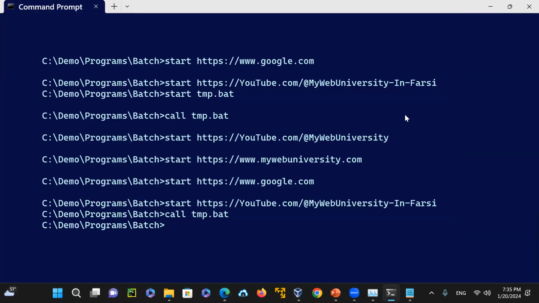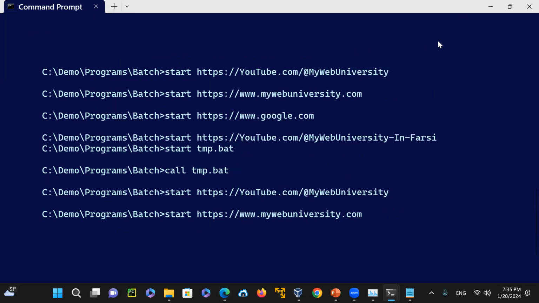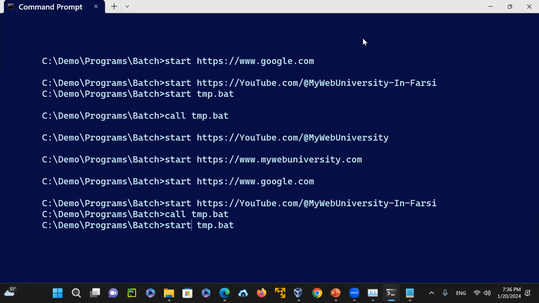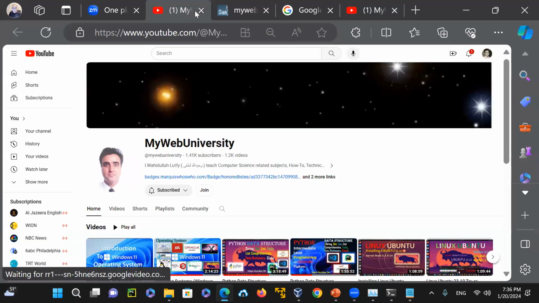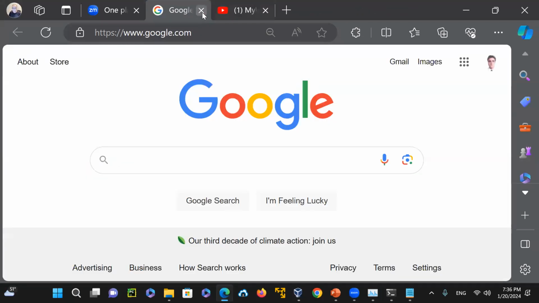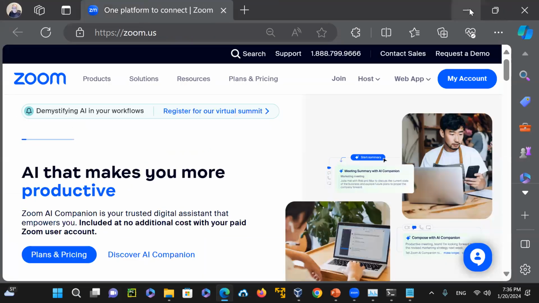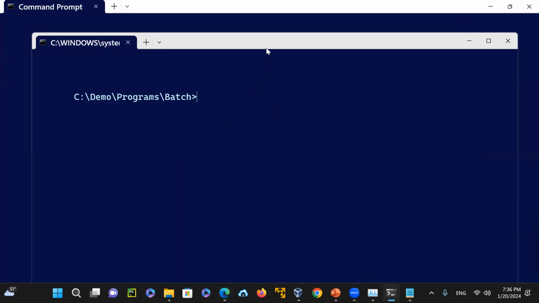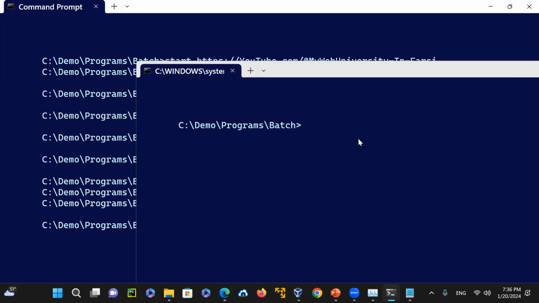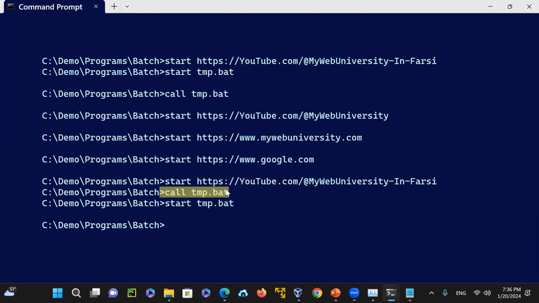Now let's change that one to a start. This one is going to open another command prompt. This is the command prompt that I have. On top of it, when I run that one, it does open all these URLs that I told it to open. And then on top of it, it opens a second command prompt. So I have to exit out of that one. I'm done with it. The call was not creating another command prompt. The start is doing it.